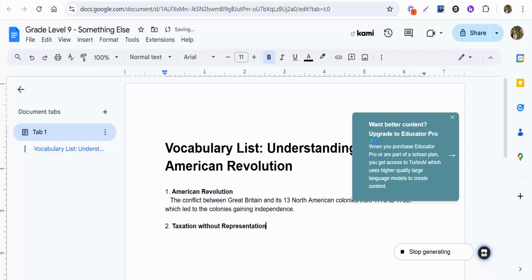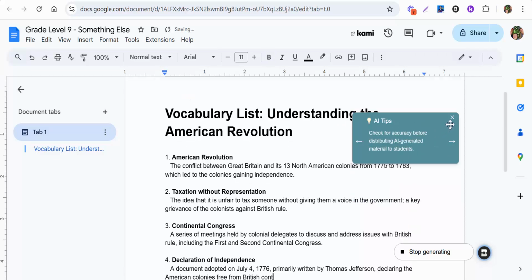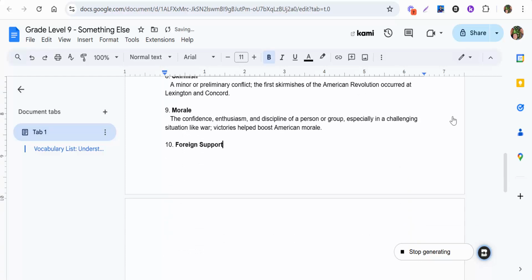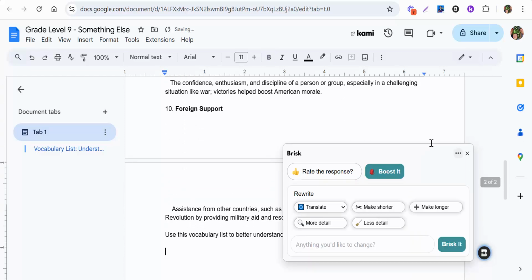Again, you do have your options. If you want better content, upgrade to Educator Pro. But I'll go through, and I want to show you one more thing that it does right away. Do you want it shorter? Do you want to make it longer, less detail, more detail? So it's great to have all these options right away.